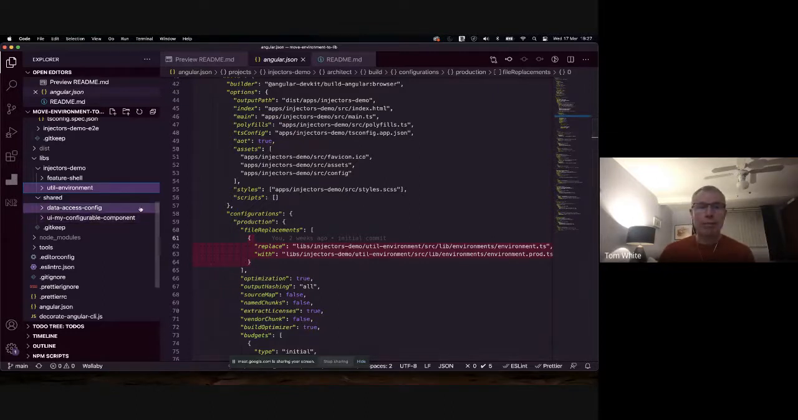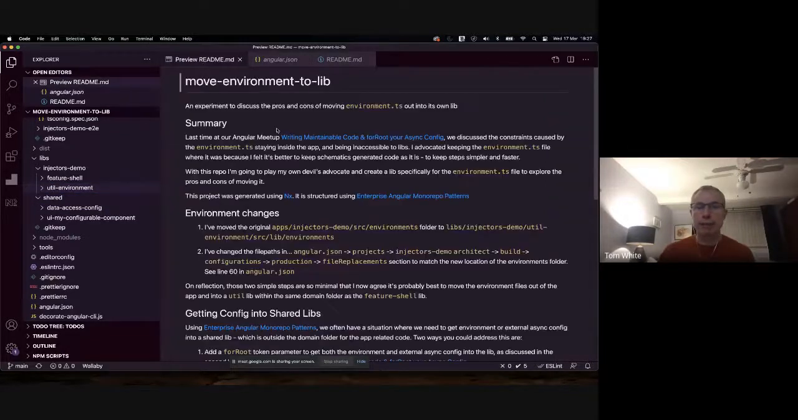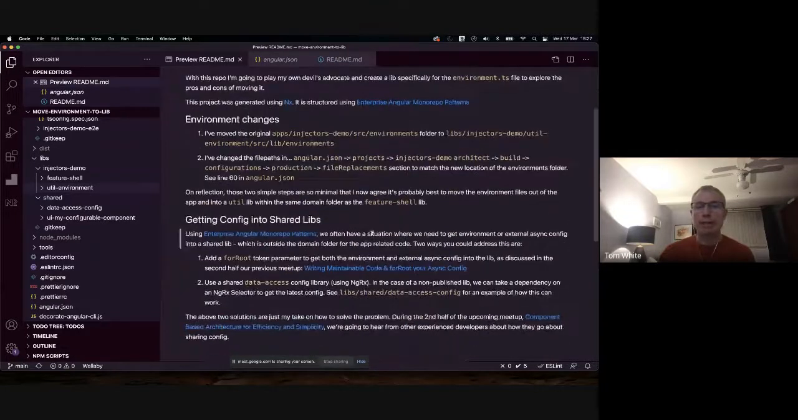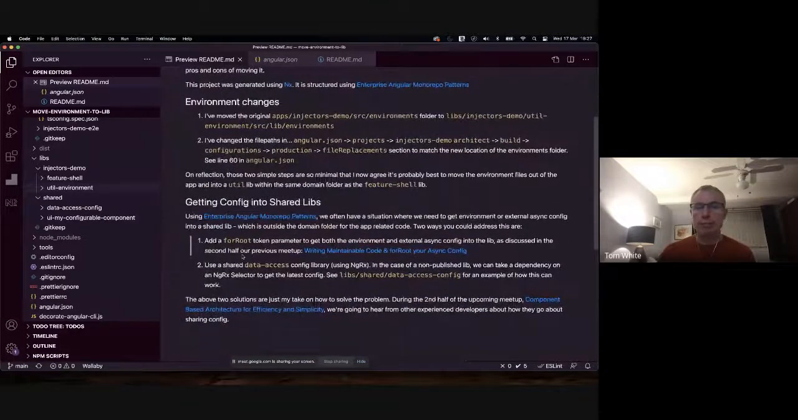However, there are times when it might need to be, and you'll see in the README that I've got here, I've also mentioned the two times that you might want to do it, which is when you're doing it in a public library, like a thing that you're going to publish and it's going to be standalone. You might do it the same way as I've talked about previously, using the forRoot in the library.